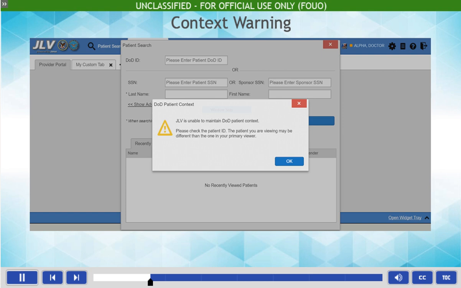When accessing JLV from Alta, TMDS, or MHS Genesis, JLV opens with the same patient selected. When patient context can't be maintained, such as when you open JLV directly from the URL, a dialog may appear to ensure that you are aware that the patient you view in JLV is not necessarily the same patient you might be viewing in other tools.